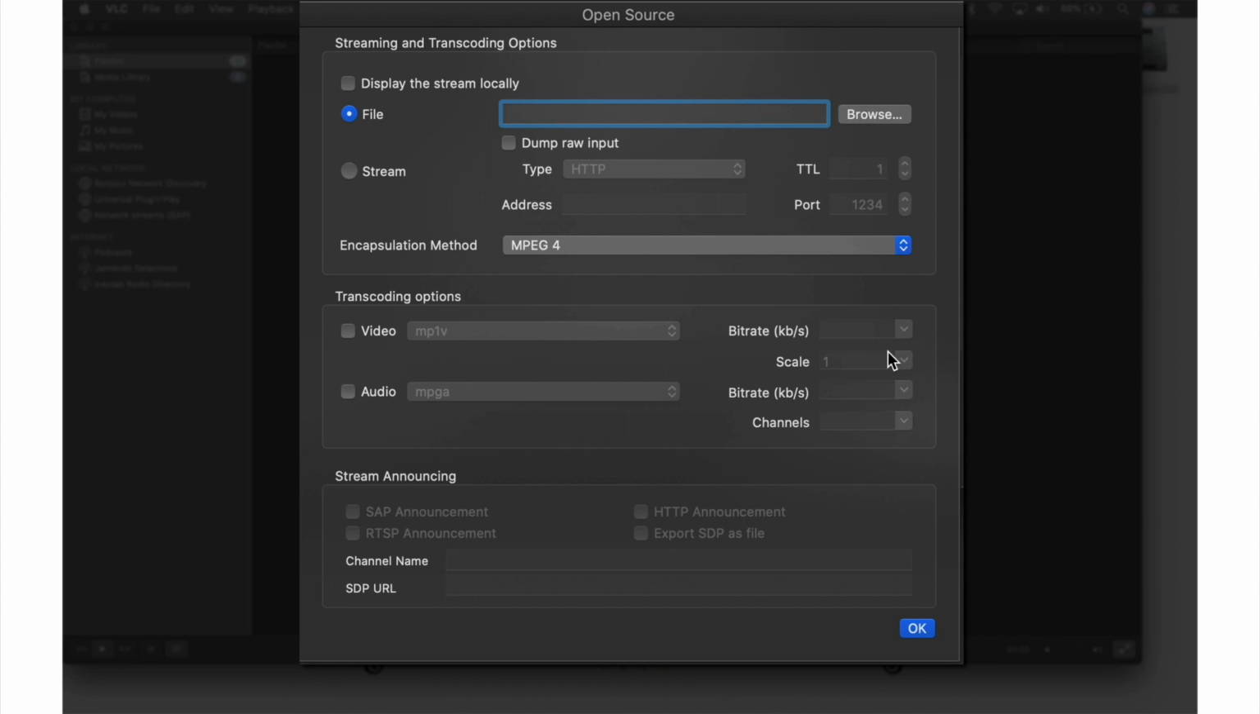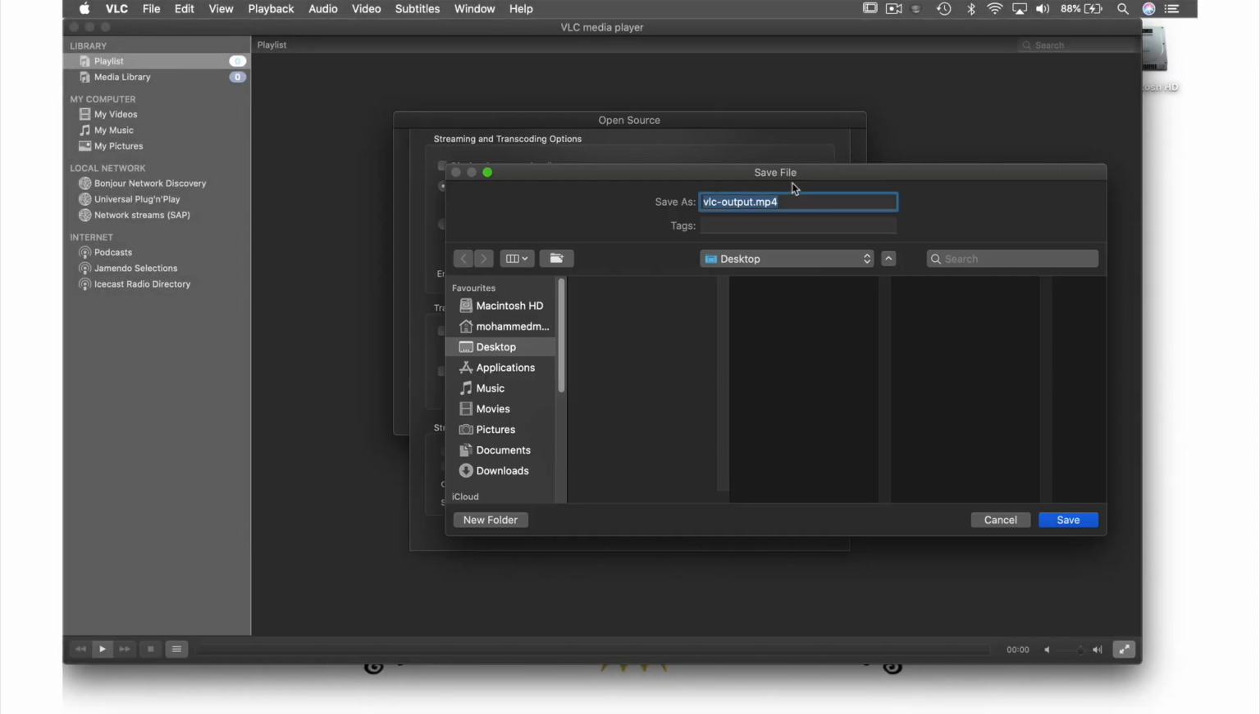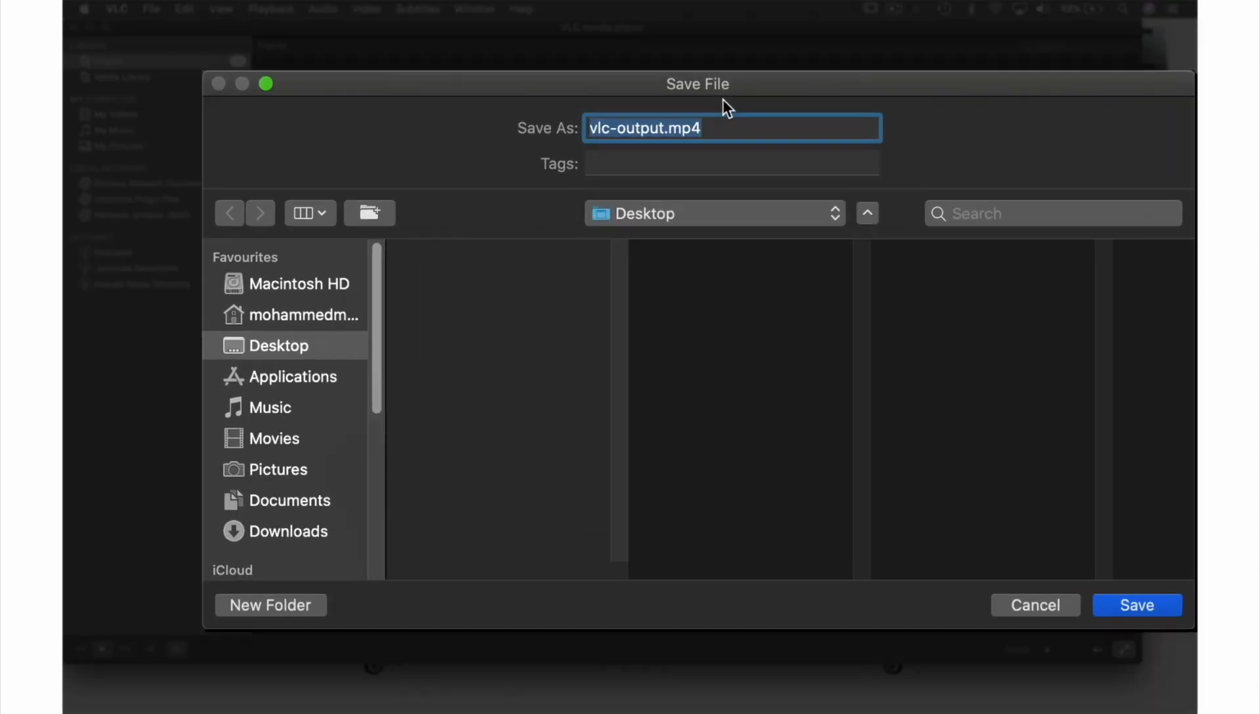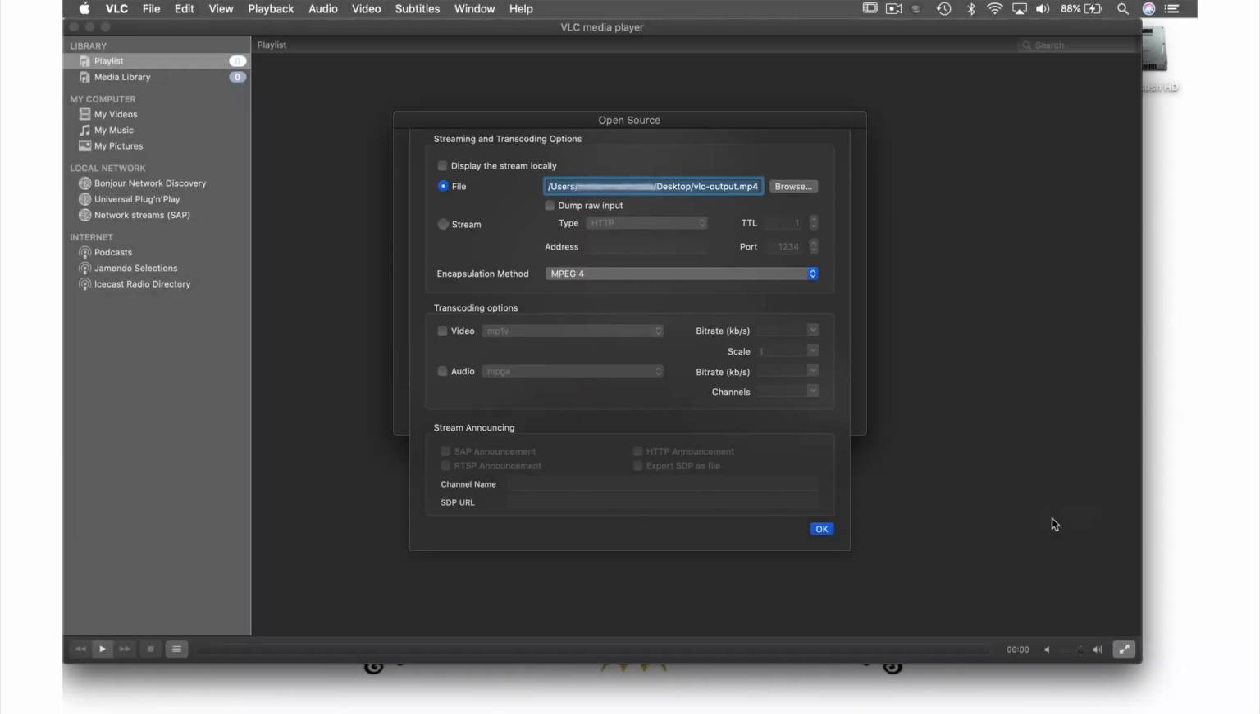Now we can come back up and select where we would like to save our file by hitting Browse. As you can see, it has selected the desktop as my location, given my file a name and an MP4 extension. I'm going to leave this as it is, but you can rename or relocate yours as you wish. Now we just hit save.